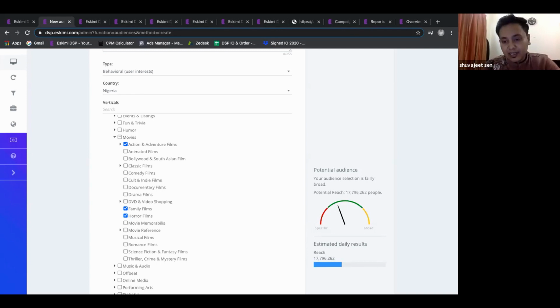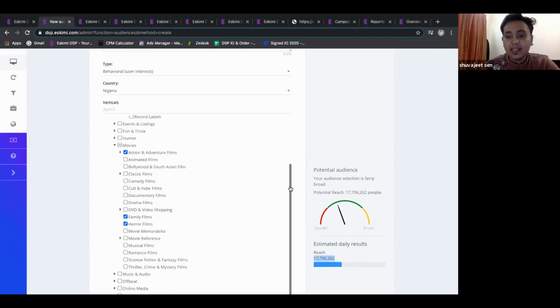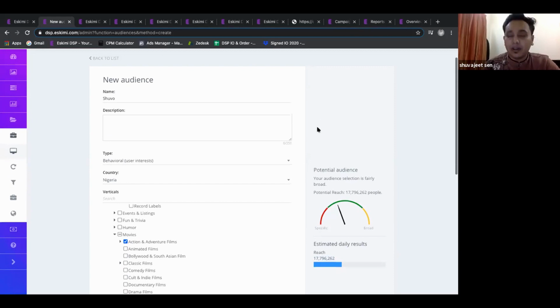And as you can see, we get an idea of the reach, which means the unique users. So in Nigeria, if we select these and these, we have this kind of reach, this kind of unique users. So from here, we can make an audience.